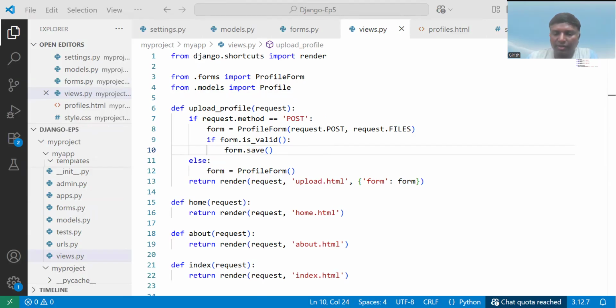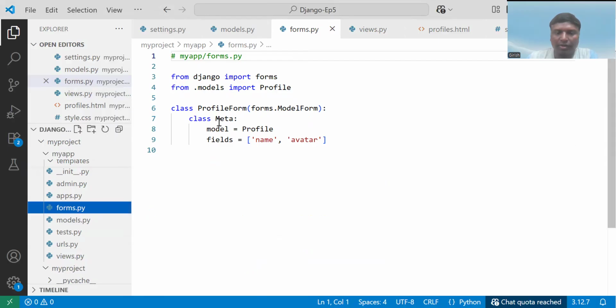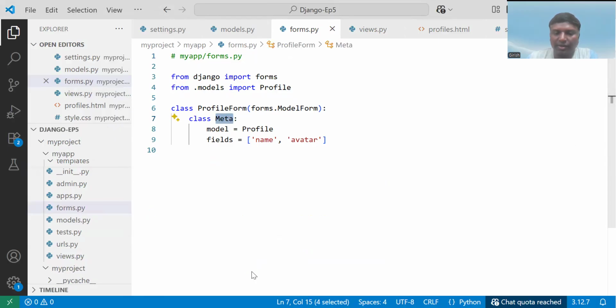And also here, if you see, here the class Meta we have defined. So it is the inner class that defines the metadata about the form. Okay, it tells Django which model the form is linked to, and which fields to include in the form. That's why we write Meta like that. And model equal to Profile specifies that this form is linked to the Profile model. And Django will look at the Profile's fields, name and avatar, and create the corresponding form inputs. Okay, that's why we have given it like this.